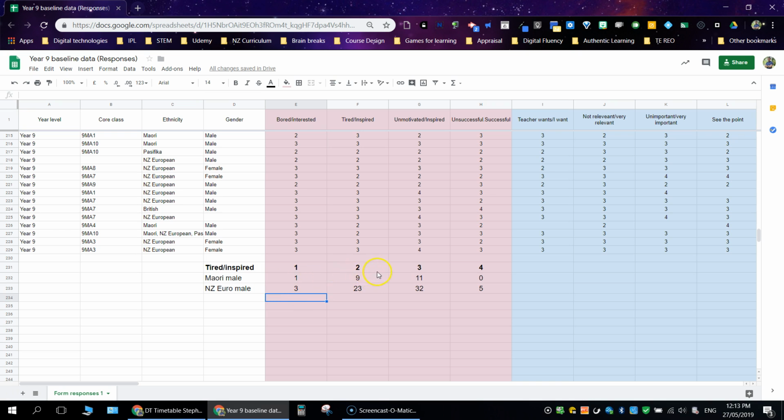So because the numbers of Māori males are quite low compared to New Zealand European males, comparing them just like this is a little bit difficult. So I'm going to generate some percentages and put those into a bar graph. First I need to know what is the total number of Māori male students I have.